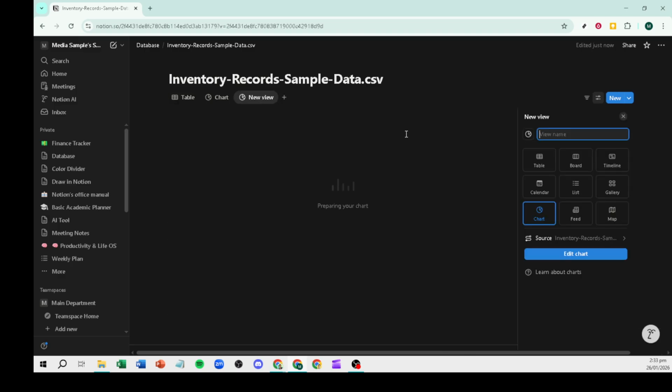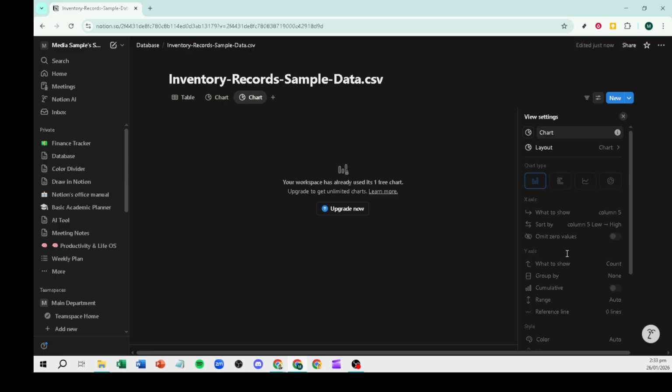Choose the chart type that best matches your data and the story you want to tell. Bar charts are great for comparing categories, line charts are perfect for trends over time, and pie charts work well for showing parts of a whole. You can switch chart types at any time, so feel free to experiment.